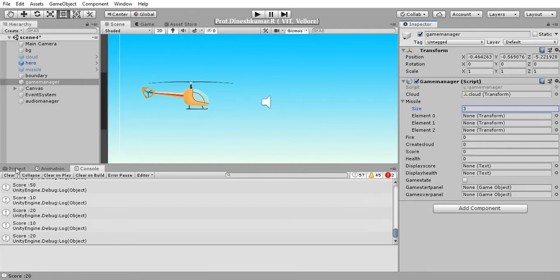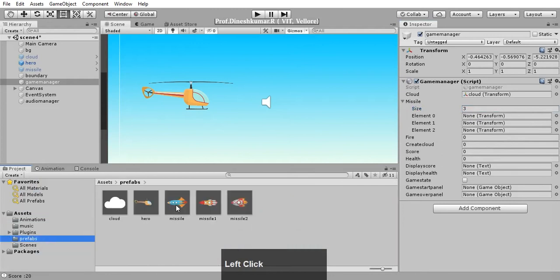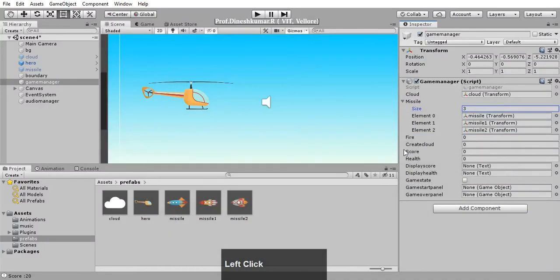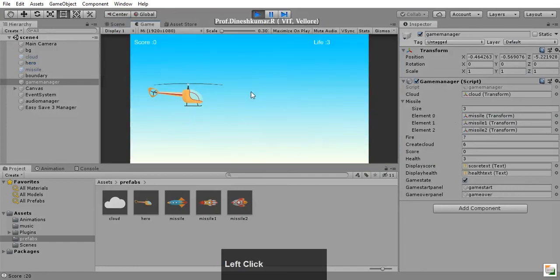I go to my project and inside my prefab there are 3. Just drag and drop my missile, then missile 1, then missile 2. By default, missile 0 will be called. Missile 0 is this one, element 0. So let me save this. Whichever element you drag and drop in this slot of 0, that will be used. Now look at that. Yeah, missile 0 is called.